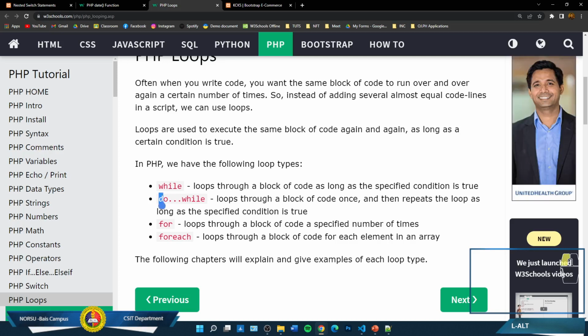And then do while, which loops through a block of code once and then repeats the loop as long as the specified condition is true. Basically, it's the same thing. First, it loops once, and if the condition is still true, it will loop again, and again, until the condition becomes false. And then for loops through a block of code a specified number of times.